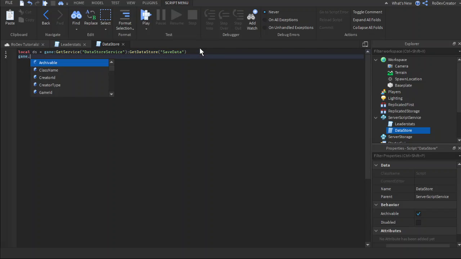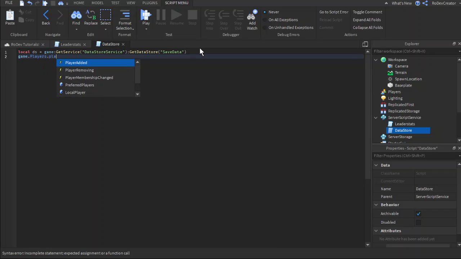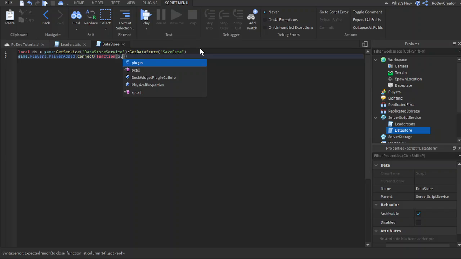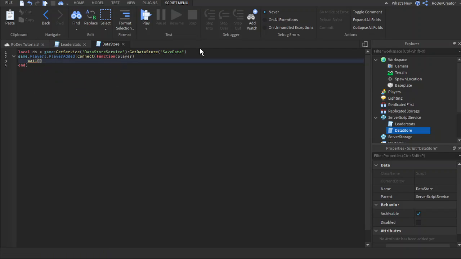Next, we're going to say game.Players, which is our player joining, PlayerAdded. PlayerAdded means when the player joins, and PlayerRemoving means when the player leaves the game. Dot Added, colon Connect, function. Then we're going to add two new brackets, add player there or plr, remove that last bracket, and then go ahead and skip a line. We're now going to say wait.